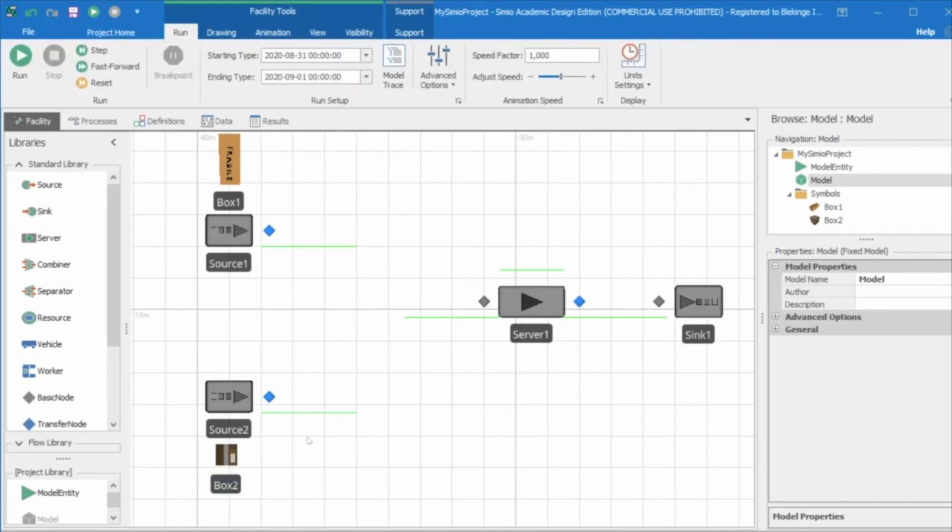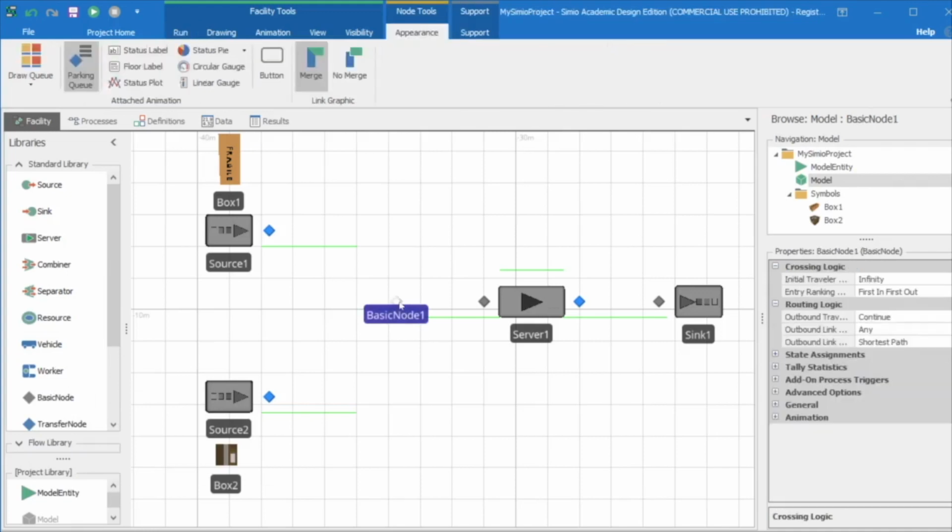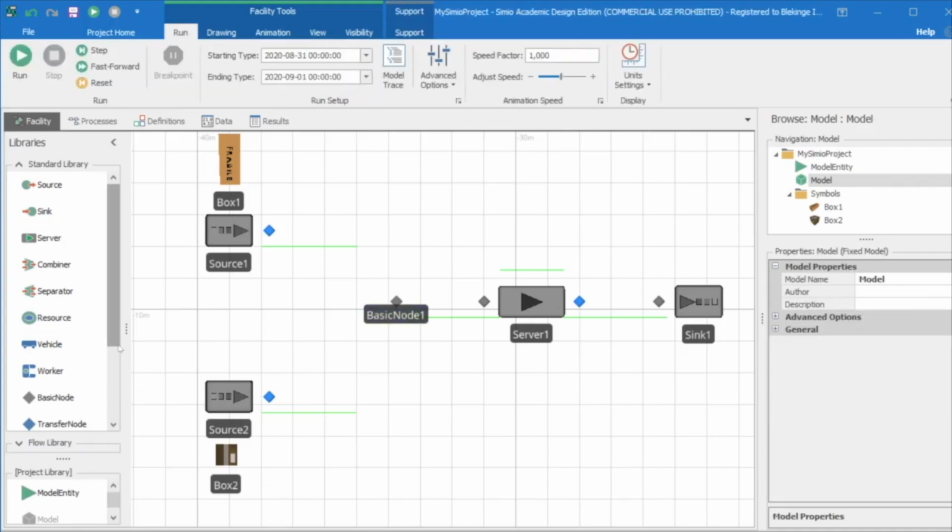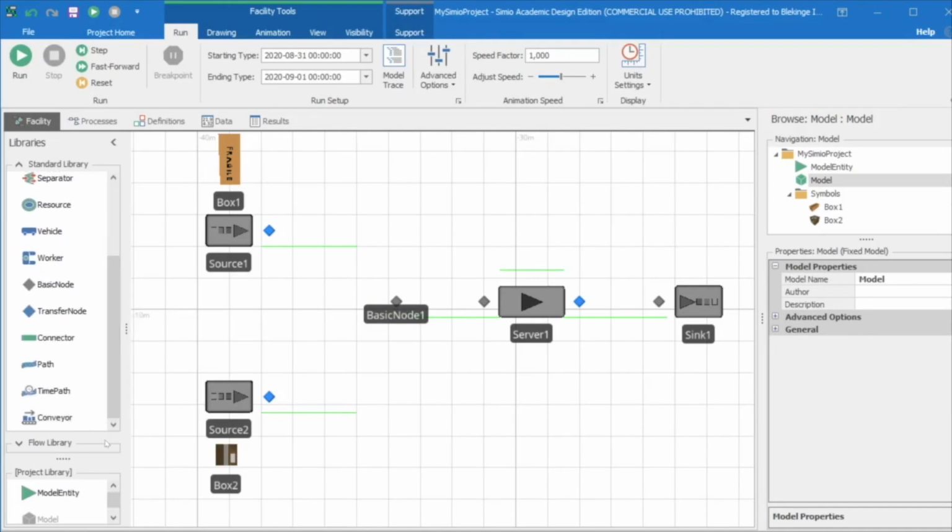So now we want to merge the conveyors at a certain point here and go straight to the server. In order to create a conveyor, we first need to create a reference node, a reference object that represents the point in which the conveyors are joining. So I will take a basic node and I will place it here as a reference in order to create the conveyor.